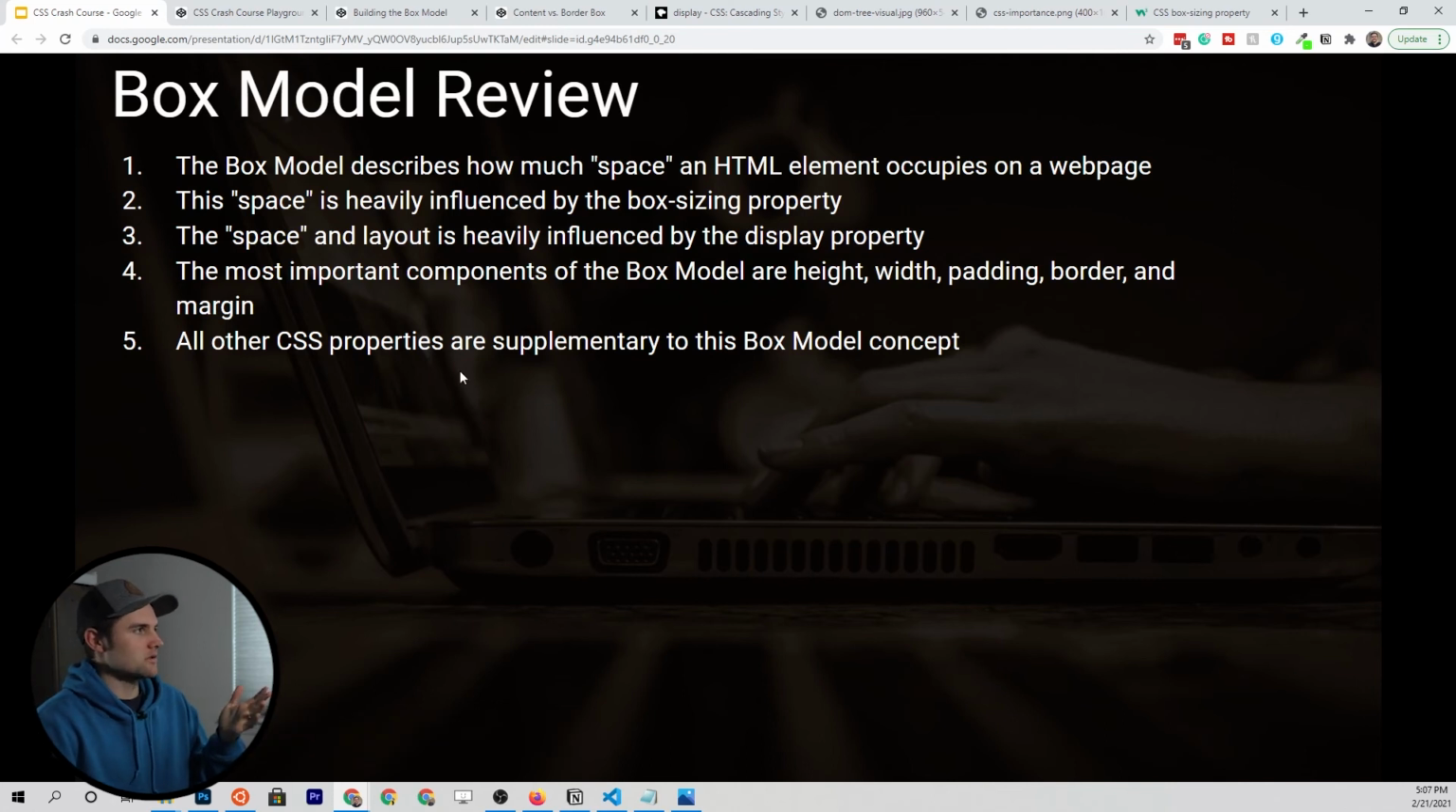So first off, the box model describes how much space an HTML element occupies. The space is heavily influenced by that box sizing property that we just talked about, whether that's content box or border box. So with content box, you have to add the content width and height to the padding and the border. Well, with the border box, you just take the width and the height, and that is the total space that your HTML element occupies. So the space and layout is also heavily influenced by the display property. So whether we have a block element, an inline element, or an inline block element is going to influence where those elements are sitting on the page.